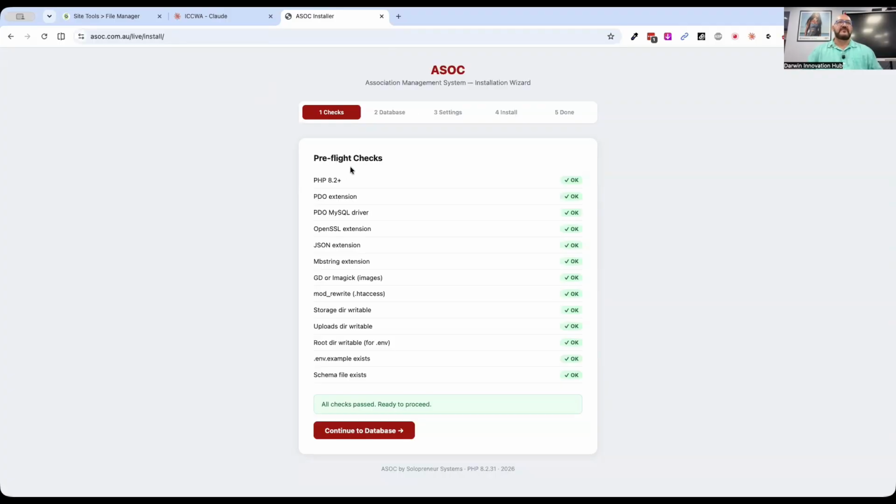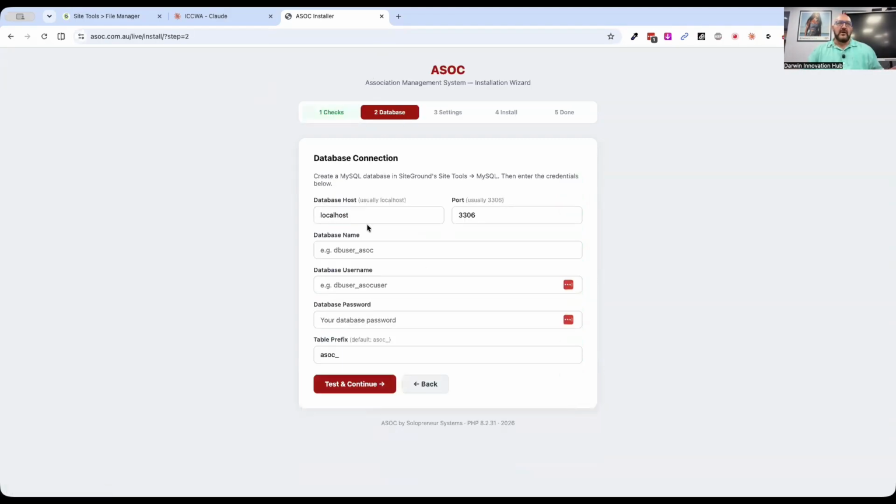So it's going to go, I'm currently running PHP 8.2 plus, which is okay. These are the requirements of the system. And all those requirements are found by this installer. So it's like, okay, we can do this. Now we continue to the database. Localhost is the default. 3306 is usually the case. It very, very rarely is not.